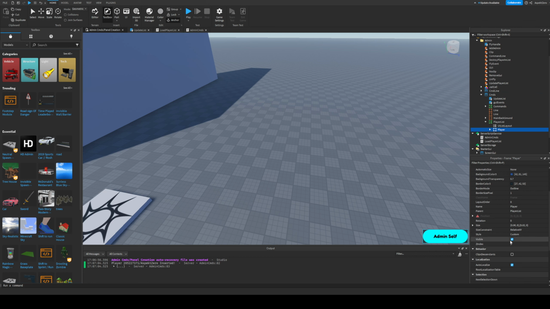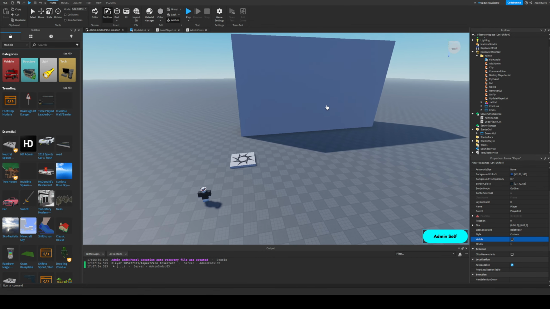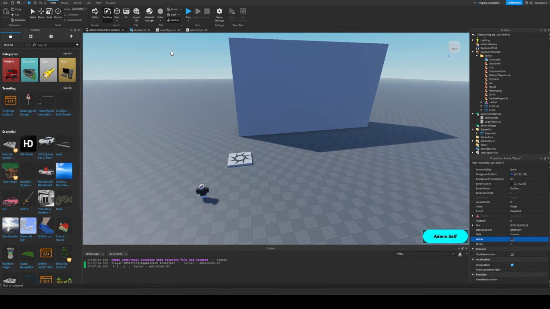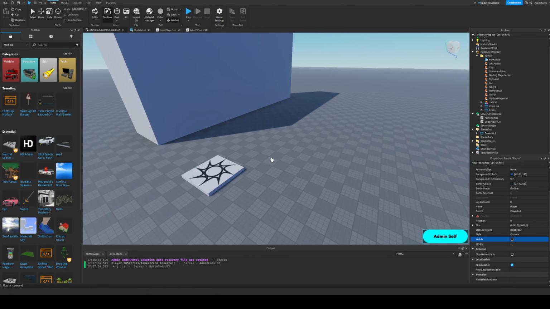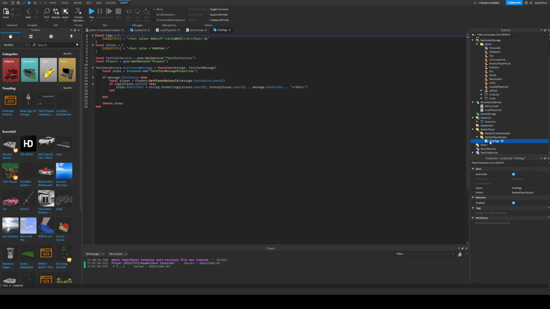Hide this one, sorry. That's going to bother me if I don't. But there was a time when I had this working to have players be able to press a key if they were admin and it would pull up the command line. Actually, not even if they were admin, it would just pull up the command line. So here's how the chat tag works. Okay, it has to be in starter player scripts.